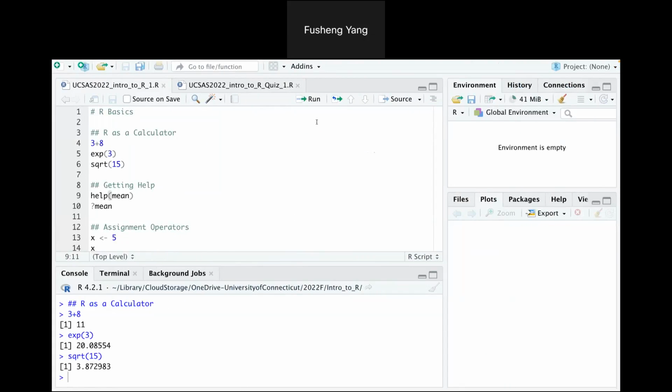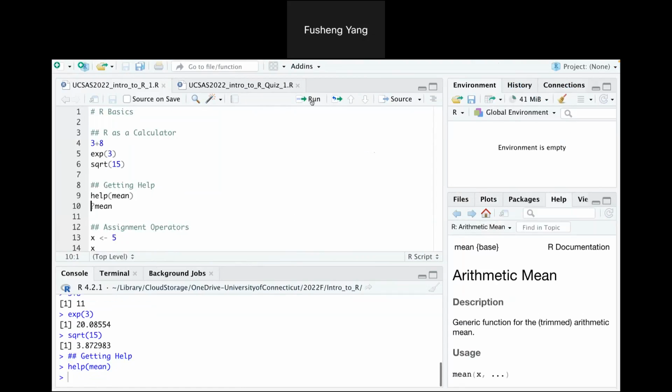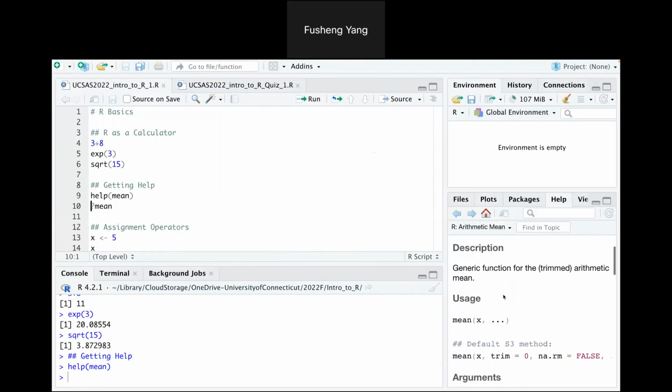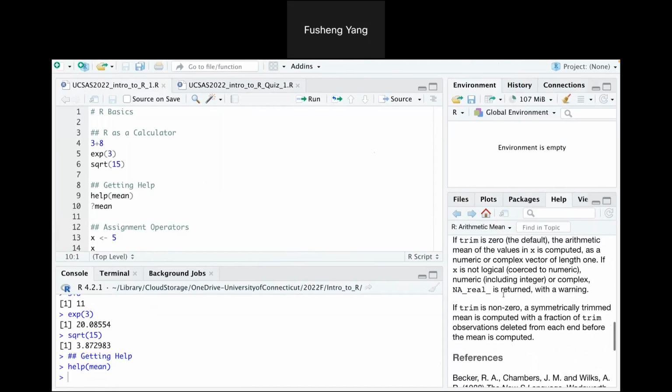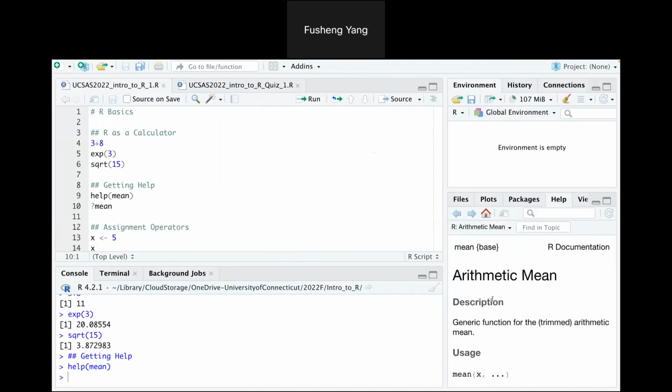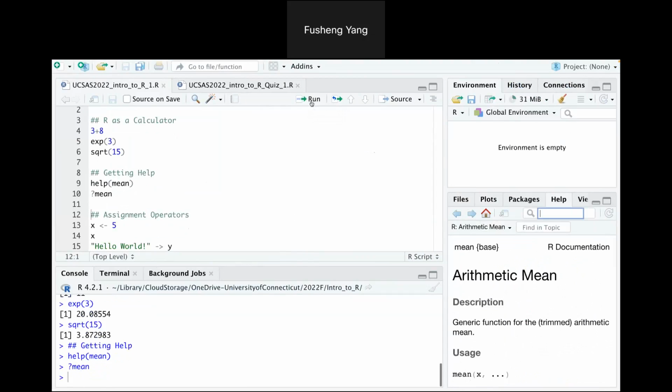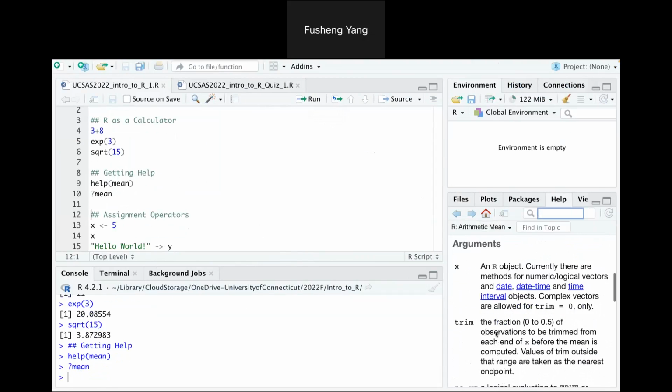Then we can have it here, and we run the code. You can see the definition of min on the bottom right box. And the same thing with the question mark. Just click Run, and we can get the same thing.